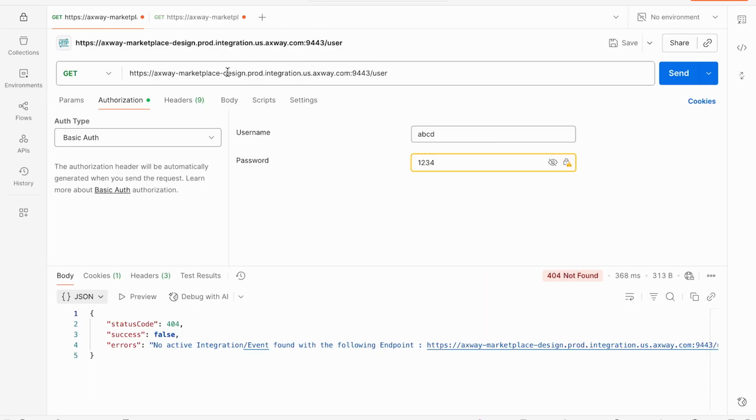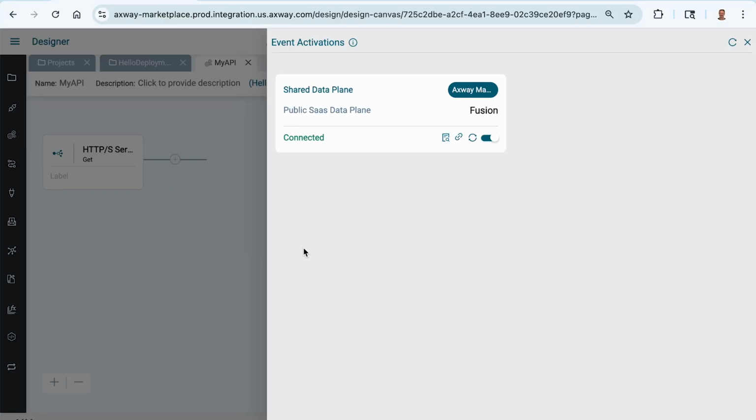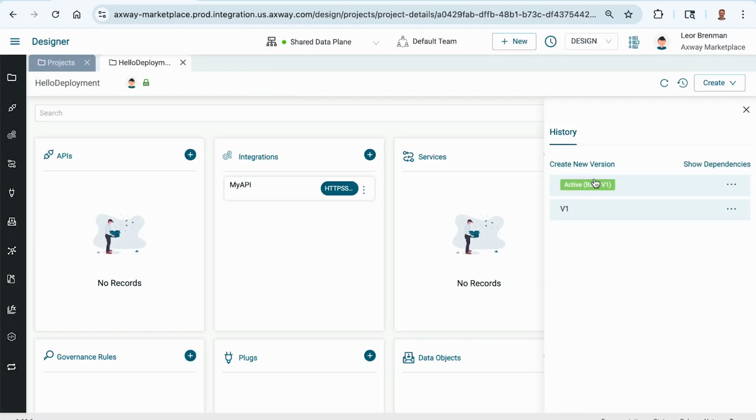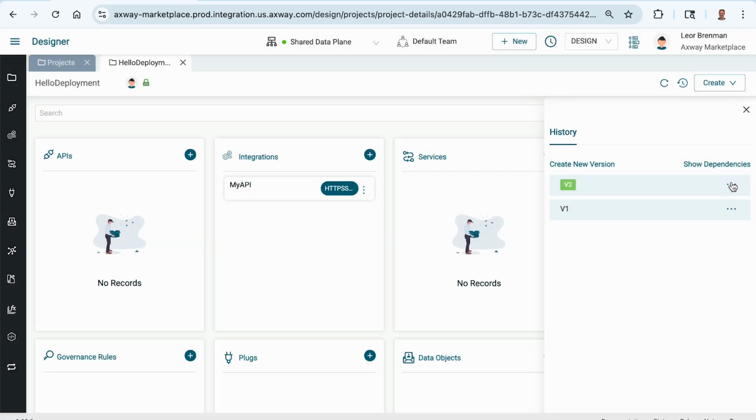And this is the API in design mode. And here it is, hello from v2. So what I'll do is let's disable this. Let's come back over here. At the project level, let's version it. Put our commit message. Now I've got a v2.